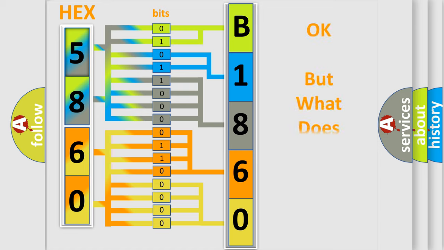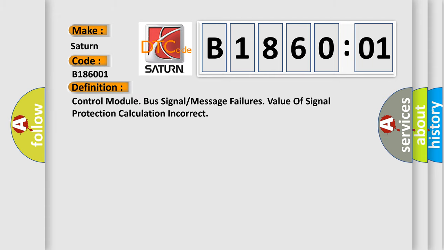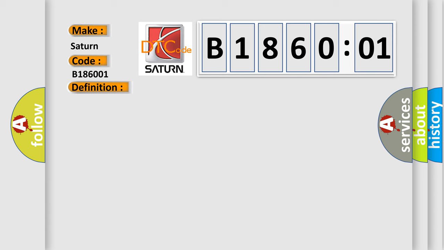The number itself does not make sense to us if we cannot assign information to what it actually expresses. So, what does the Diagnostic Trouble Code B1860-01 specifically interpret for Saturn car manufacturers? The basic definition is control module bus signal or message failures, value of signal protection calculation incorrect. And now this is a short description of this DTC code.